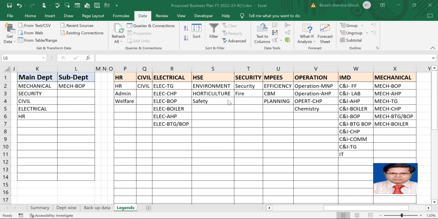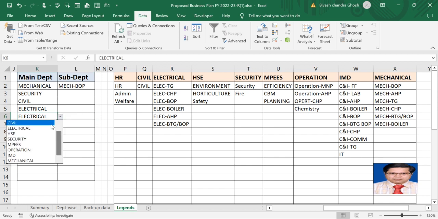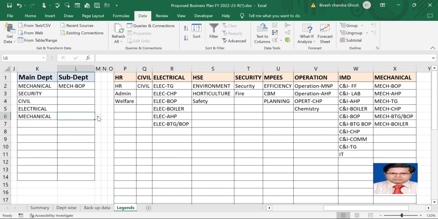Like here, the main department is HSE, but it has the sub departments: environment, horticulture, and safety. So if I select HSE here, then automatically environment, horticulture and safety will arise. If I select electrical, then all the electrical corresponding departments will arrive. If I select mechanical, then all these mechanical sub departments will arrive here. So that is very useful.